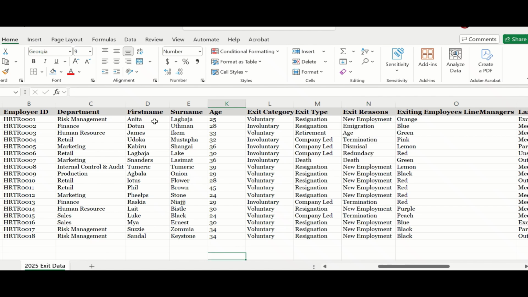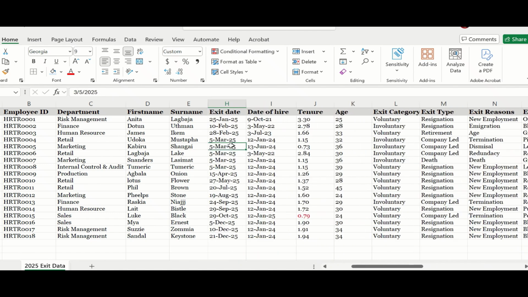Then I would like to say that it is beautiful and better to split the names of the exiting employees between first name and surname, just so that in the future there is no misunderstanding. You would also want to track the age of your employees. If you have the date of birth and then the day they are exiting, you can automatically compute their age. Otherwise, you can put in hard coded values.